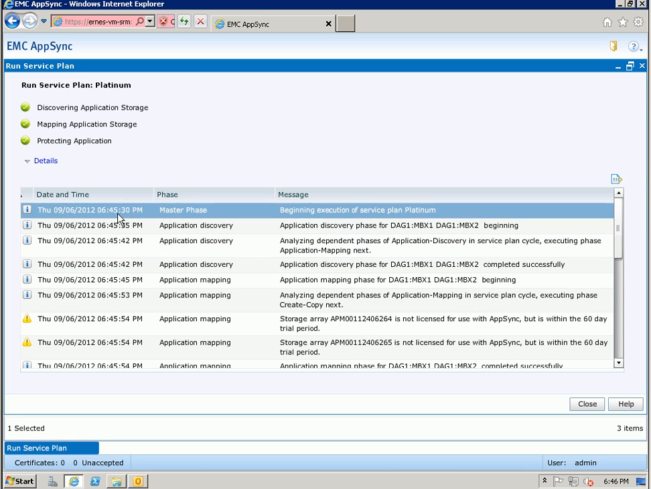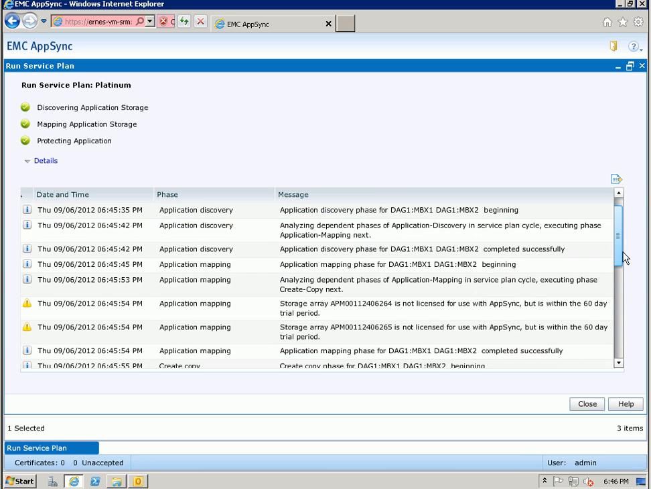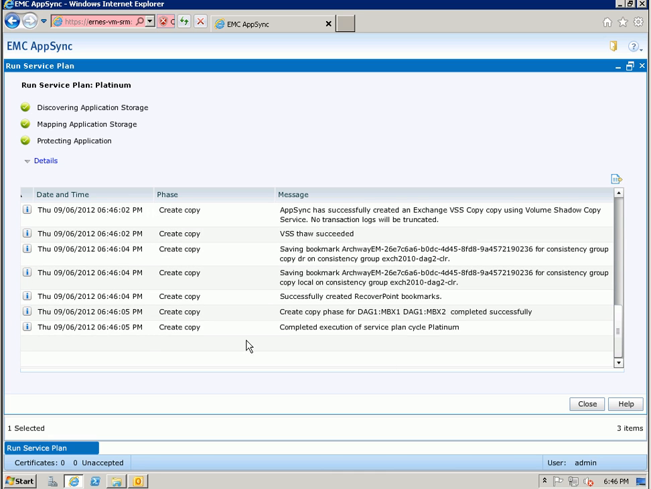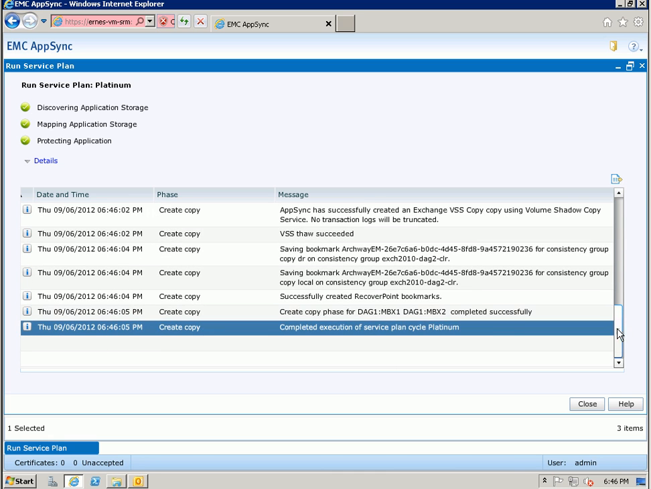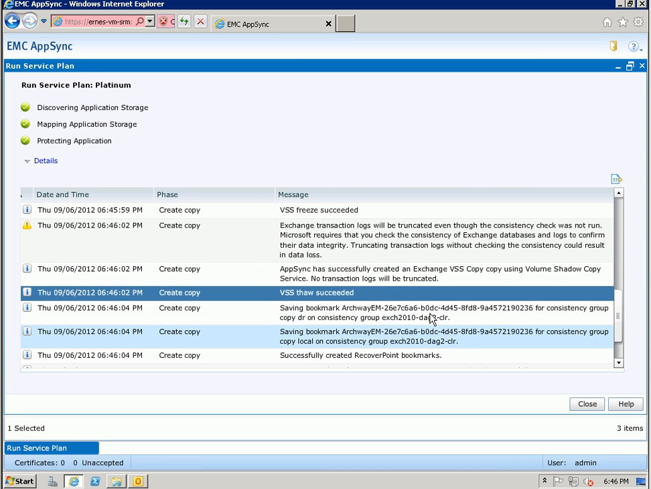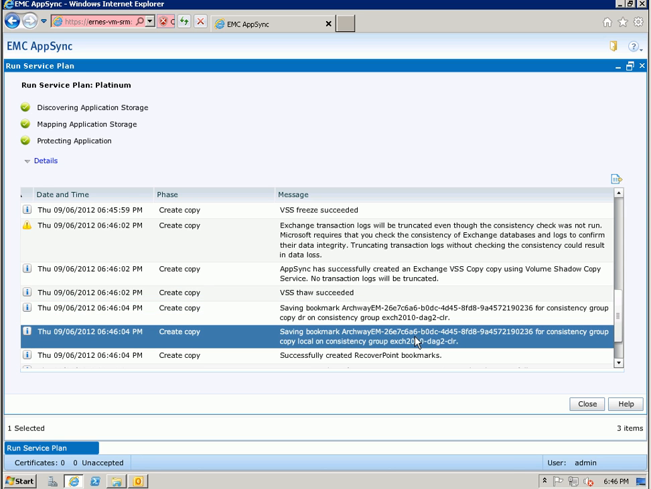So we started this job at 6:45:30 p.m. and it finished at 6:46:05. And if we take a look at the logs here, you see VSS task succeeded and it created the bookmarks. So let's go into RecoverPoint and actually see these bookmarks.